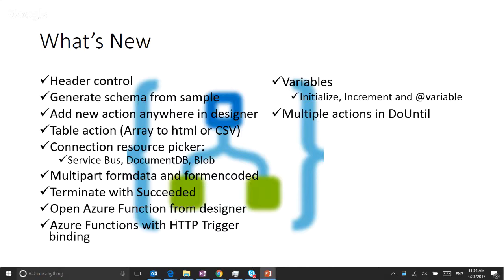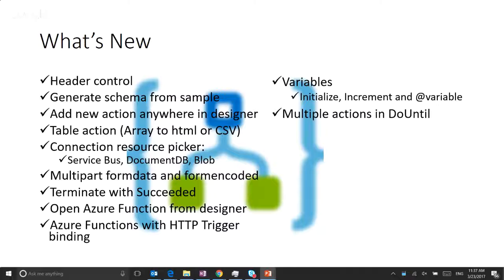Multiple actions in do until. So yesterday, you could only have one action in a do until. And now we've allowed you to have multiple actions in a do until. So now your do until loop isn't really an extension of your action with a condition on your action. Now it's really a scope. So you can have multiple actions in it and execute on that loop.